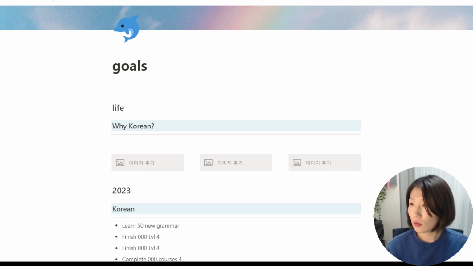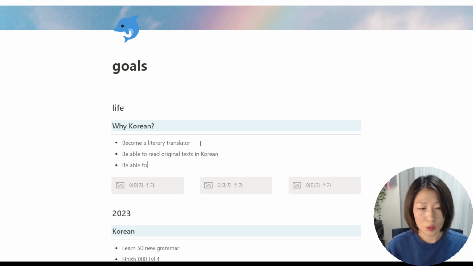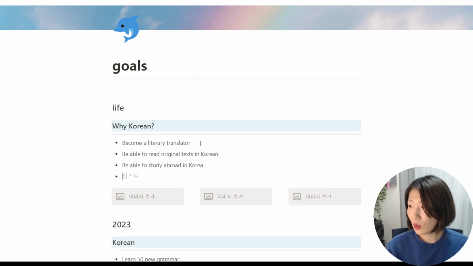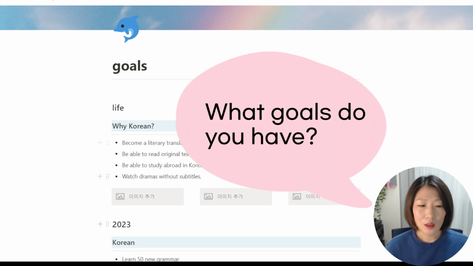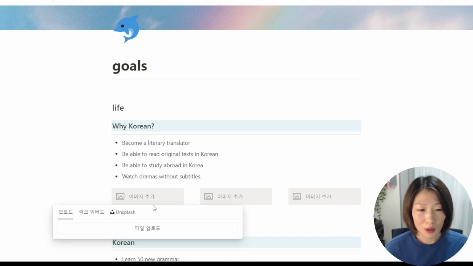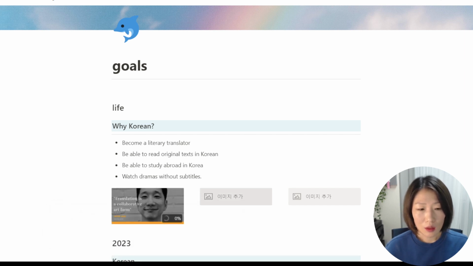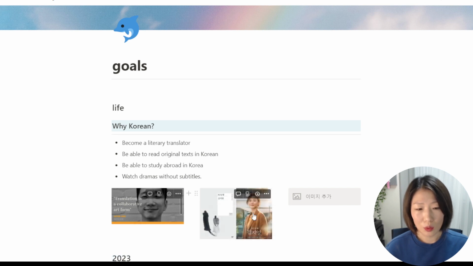I'm going to assume to be one of my students. I want to become a literary translator. Also, I want to read books written in Korean and study abroad in Korea. And I also want to watch Korean dramas without subtitles. What goals do you have? I made it so that you can add images below here. Find images that represent what you have imagined and put them here. I put my role model, a book I would like to translate, and scenes of me studying abroad.